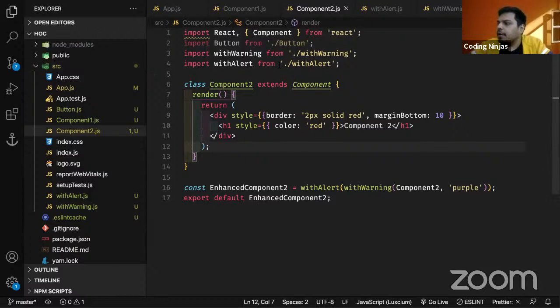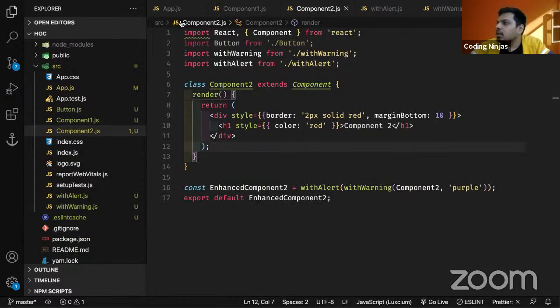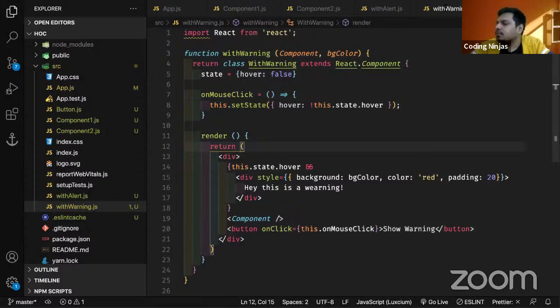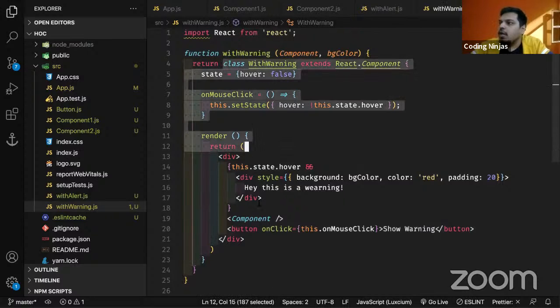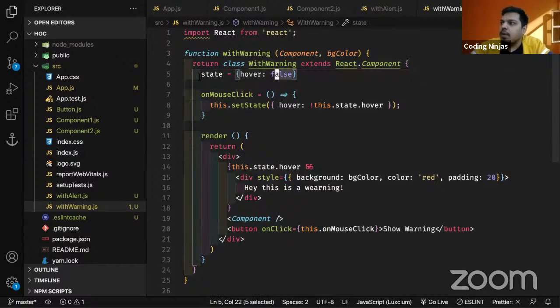Okay, and over here, guys, where is my component with warning, right? Yep. So here I'm using class, but you can totally use function as well, right? Earlier we used to use only class because we had to manage state, right? But now in functional components also you can manage state using hooks. So you can make it a functional component as well, right?